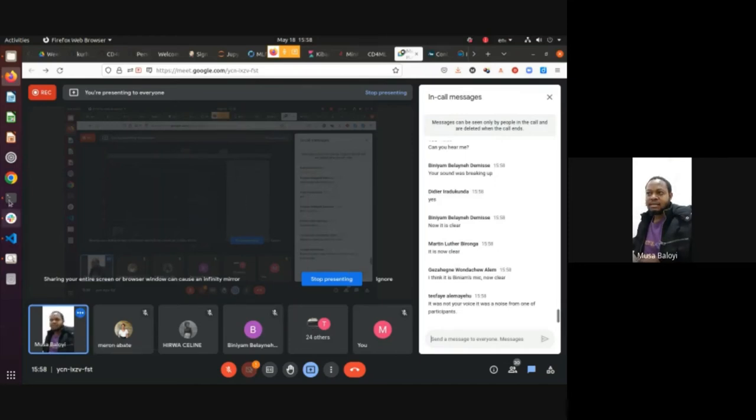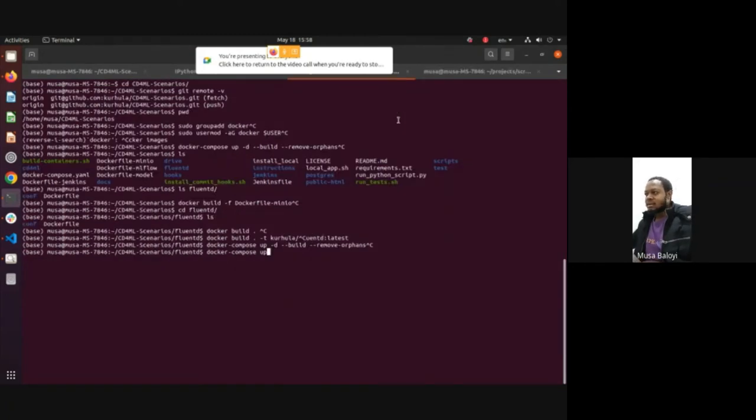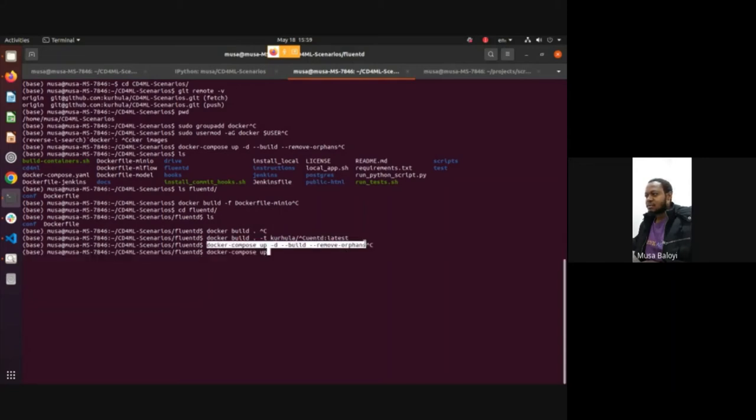All right. So we've done this. Most guys have done this. First, Docker Compose up -d --build --remove-orphans. I think the -d just means detached mode, but let's not get into that. Don't worry about it. So run that. When that's done, run this.